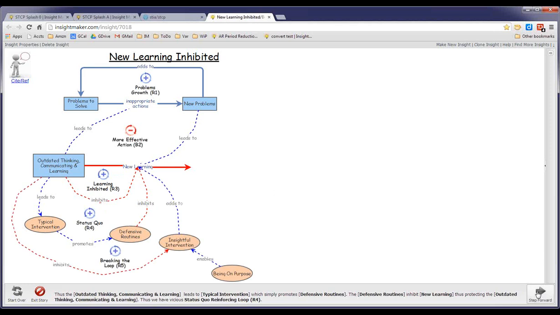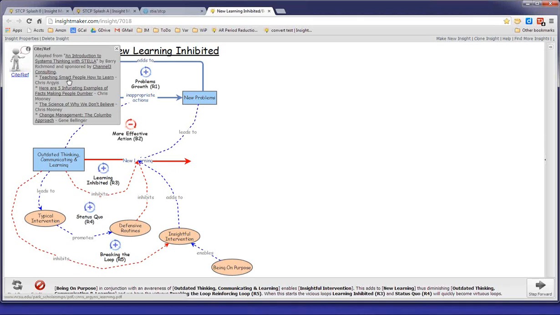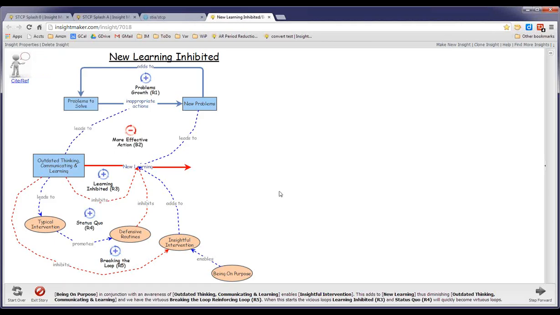And then what happens is an insightful intervention, done in such a way which isn't fully described in the diagram itself. If you read this paper by Argyris about teaching smart people how to learn, it's very helpful in beginning to get one to see that they are actually being their own worst enemy. And when this insightful intervention overcomes the negative influence of these two loops, then the new learning begins to happen, and you have a reinforcing loop that's virtuous as opposed to these two which are vicious.